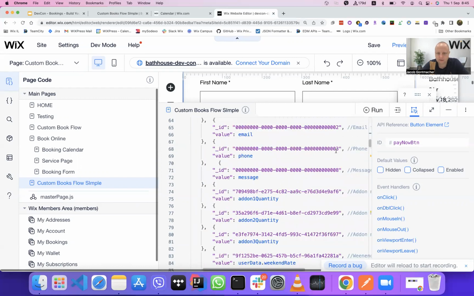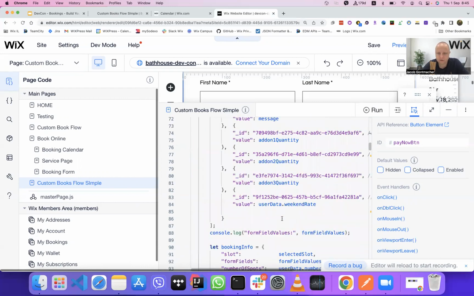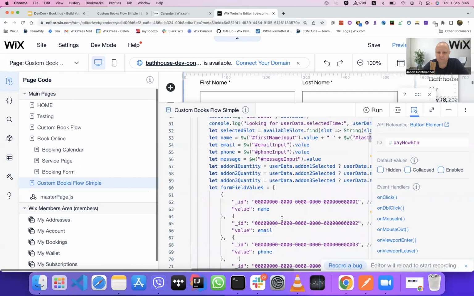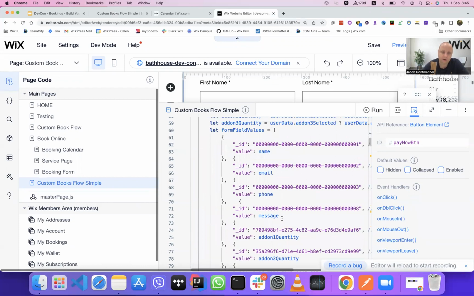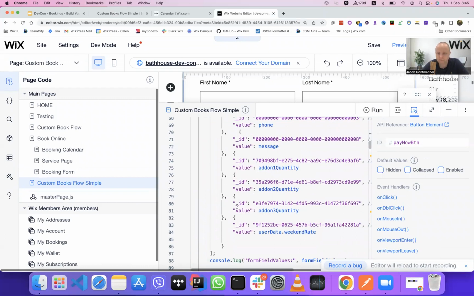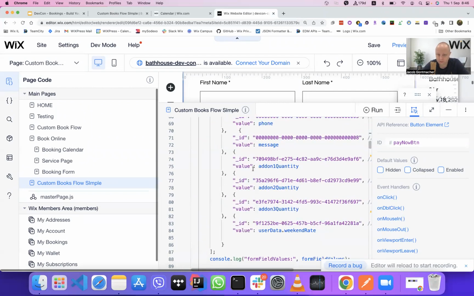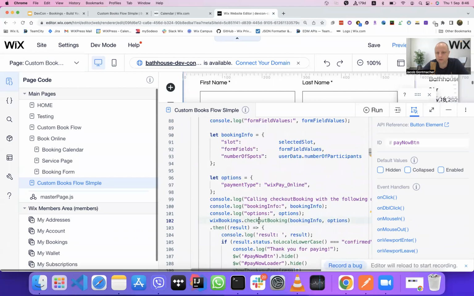stored. I mean, the information like add-ons and weekend rate is stored within the form fields. Now, this is important. When we talk about the service provider, we will see why. So we stored this additional information inside the form fields, and then we call the good old Wix Bookings checkout booking API. Now, you might notice something strange here.